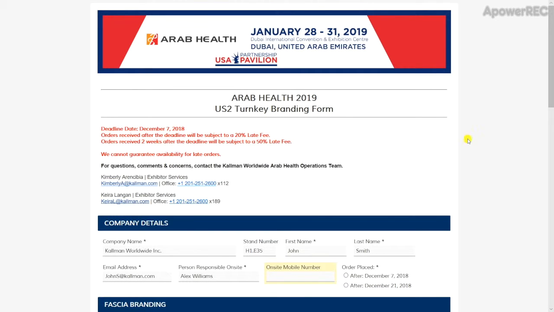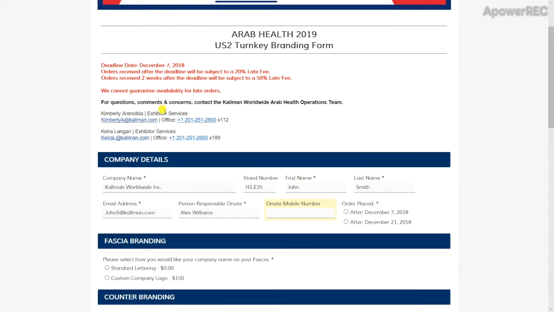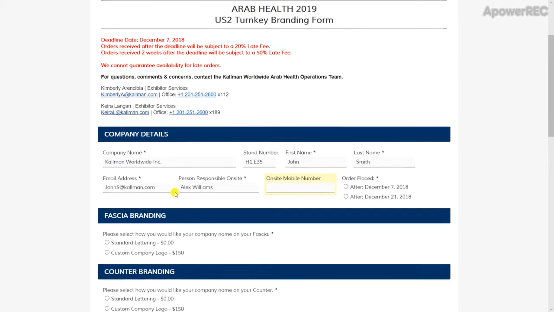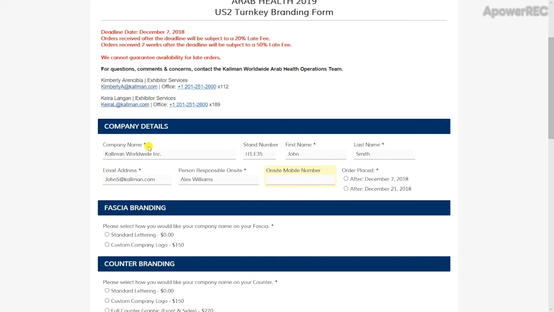Once you're on the form, you'll see the deadline along with a late fee that you will incur if the form is submitted afterwards. You'll also see who your exhibitor services is. For your company details, please complete your company name, your stand, the person who's completing the form's first name and last name and email address, and the person who will be on site. Then you will select the date that you've completed the form.